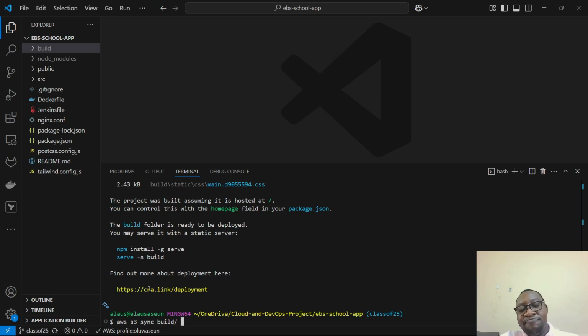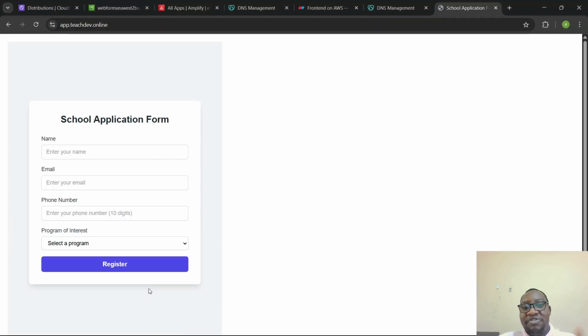That would be what I would have to do every now and then. Now, if I'm also using a pipeline, that means I have to put all of these as part of the pipeline steps or stages. So if I'm deploying to S3, each time it will have to do the npm run build and then AWS S3 sync and all of that. Now, let's take a look at how Amplify is different from this process.